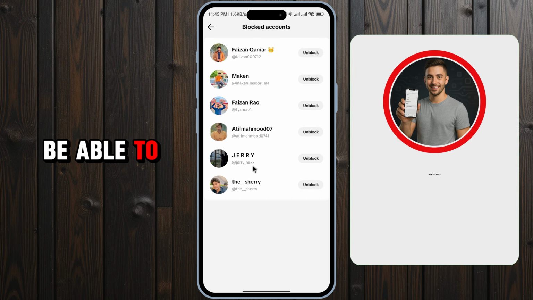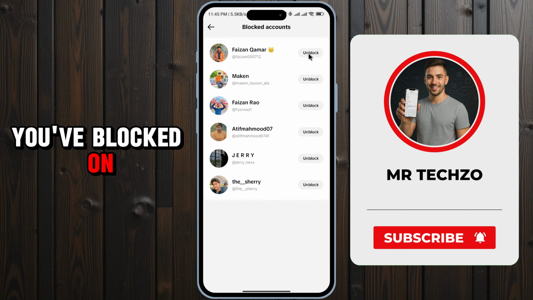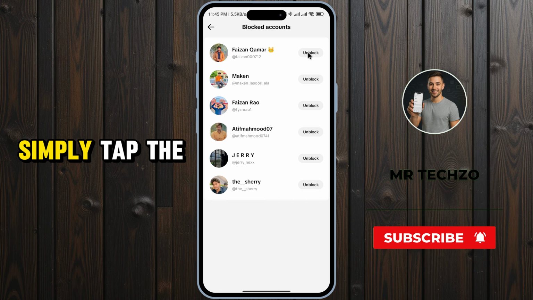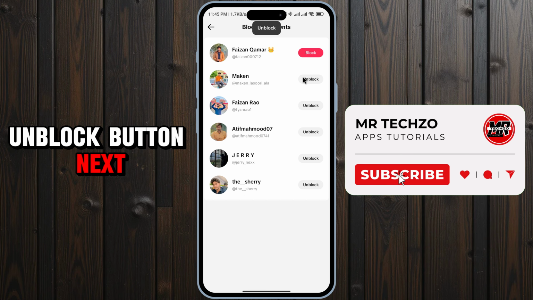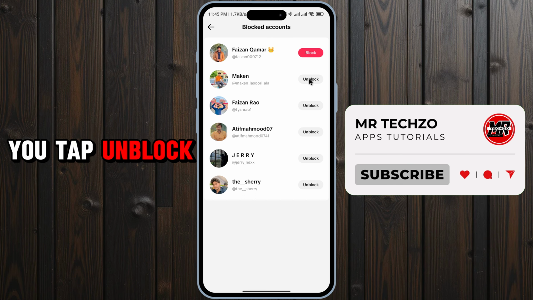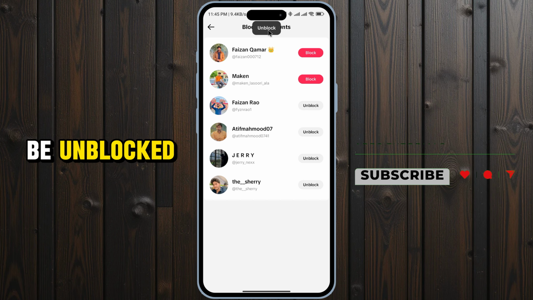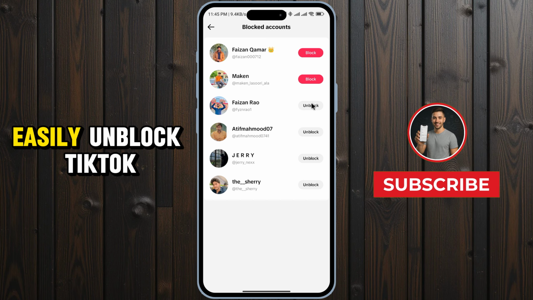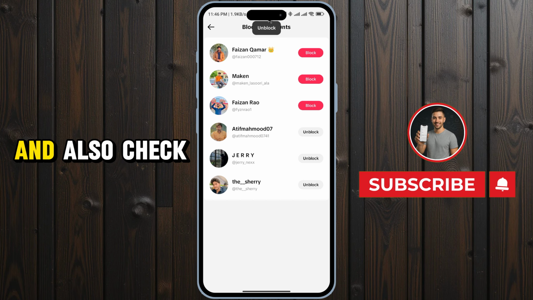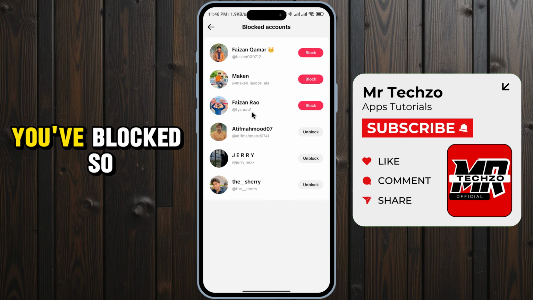Now, here you'll be able to see all the accounts you've blocked on TikTok. To unblock any of them, simply tap the unblock button next to their name. As soon as you tap unblock, that account will be unblocked. This is how you can very easily unblock TikTok accounts and also check how many people you've blocked so far.